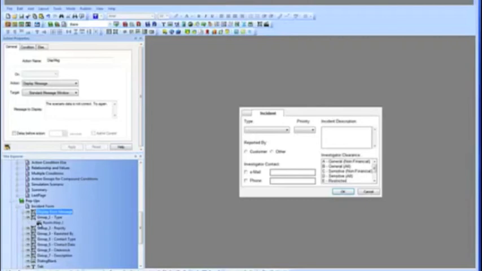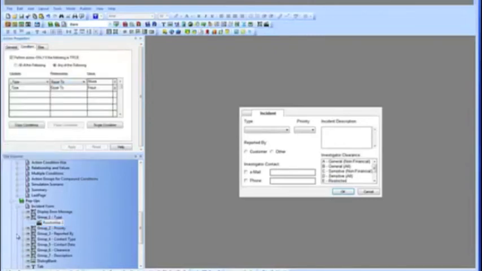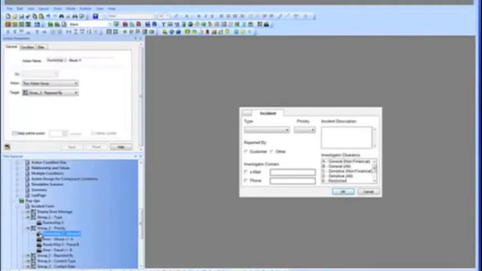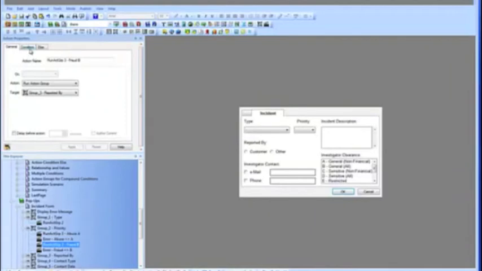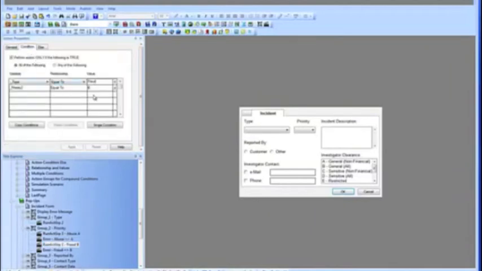Okay, so the first action says to check the type. It says go to the second group if the type is what we want. The second group says continue on to the third group if the type is abuse and they've chosen A as the priority, or continue on to the next group if the type is fraud and they've chosen B as the priority.